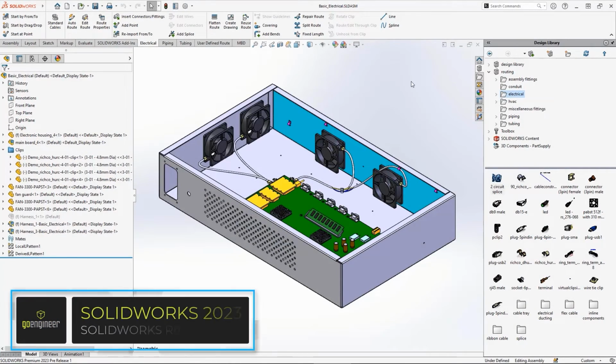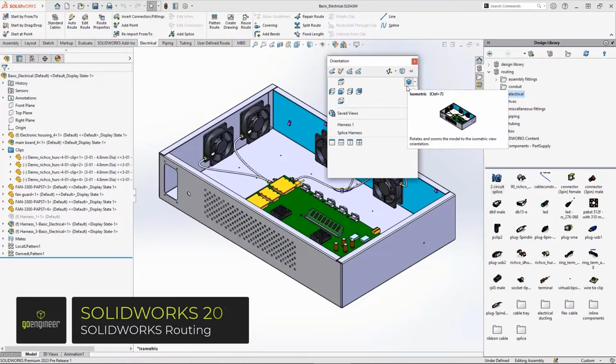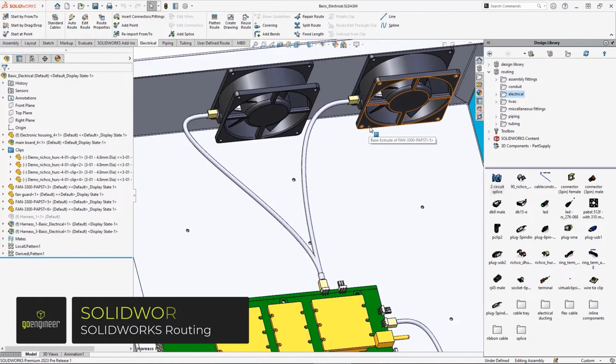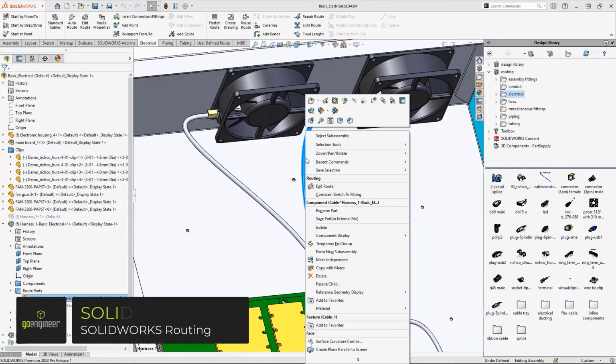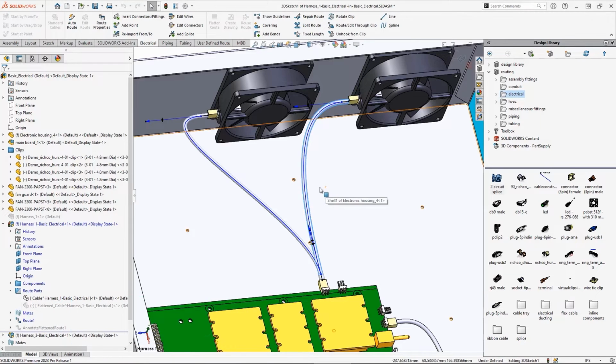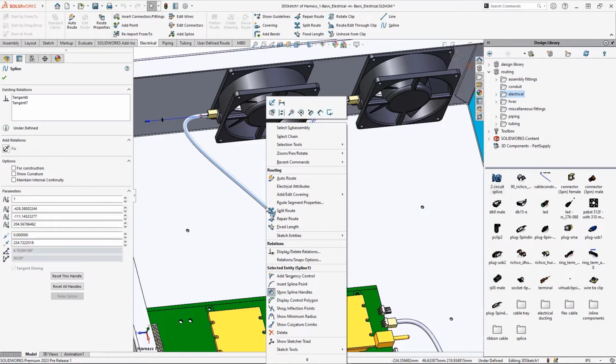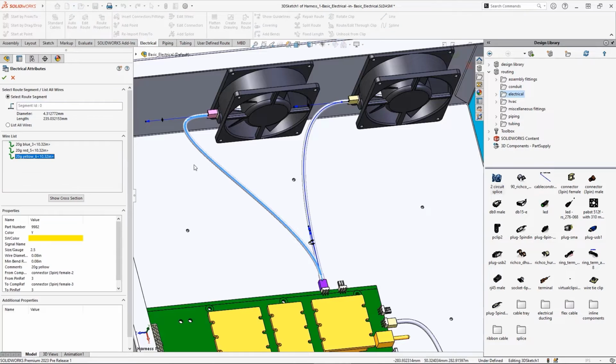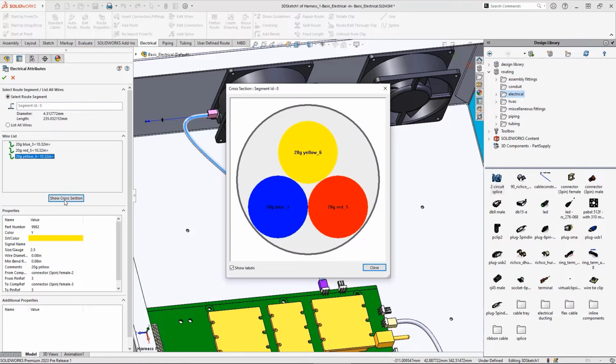In 2023, routing introduces some additional information to the electrical attributes. Editing the route and viewing the attributes for a harness branch now includes the diameter and length of the chosen branch. Also, a graphical cross-section view displaying harness cores is now available.